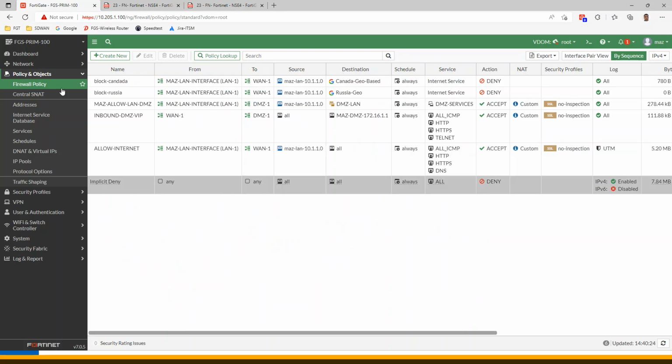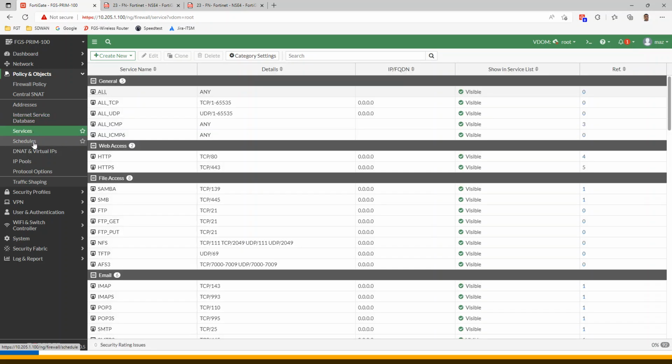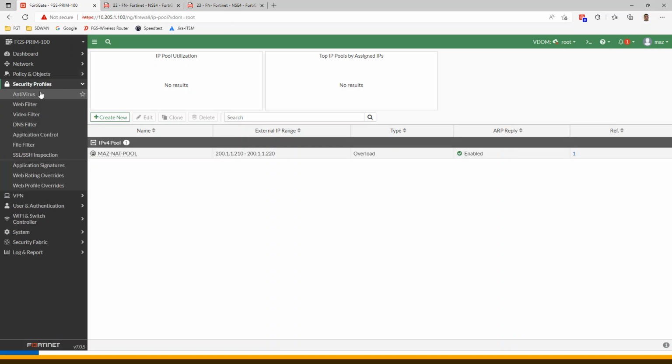Right now, we just enabled some of the rules from LAN to DMZ, LAN to outside, and inbound traffic as well. We did the static NAT as well. We addressed the addresses as well. We also discussed the internet services, some of the services as well, scheduling, DNAT, virtual. So these have already been discussed with you guys. Now, profile is the next section.